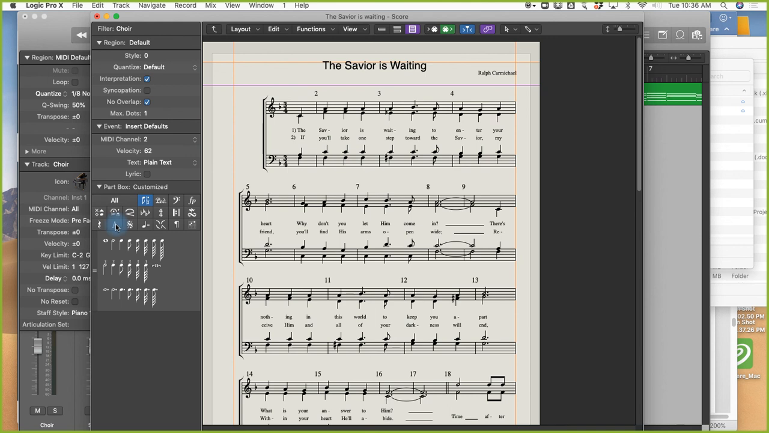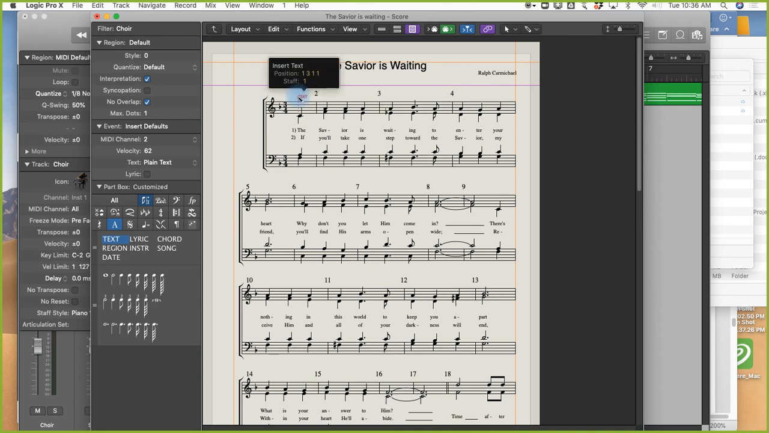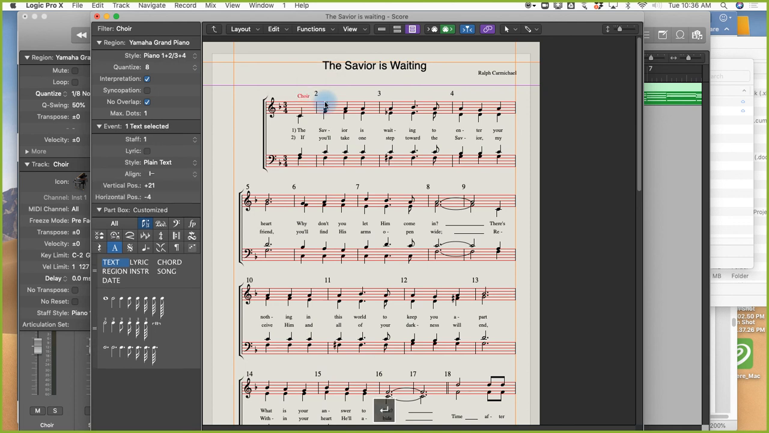And now I've got the pointer tool, and I'm just selecting the letter A, text, and I'm going to insert a piece of text here at bar 1 that says choir. And now with the layout tool again, I'm going to drag it over here. And I can put it wherever it needs to go. So that's really all there is to it.